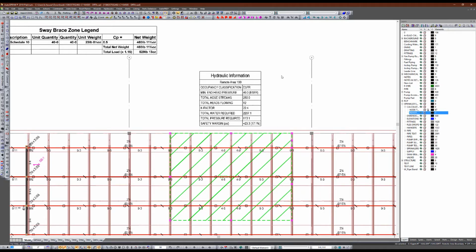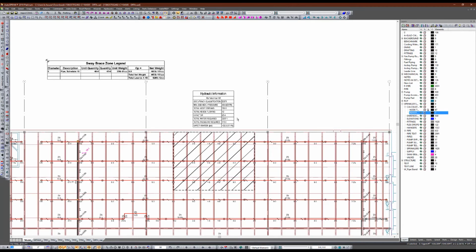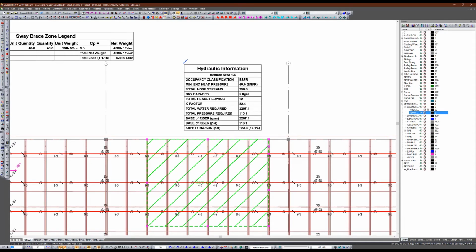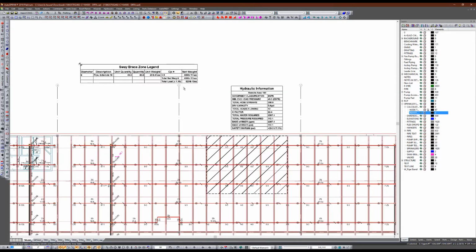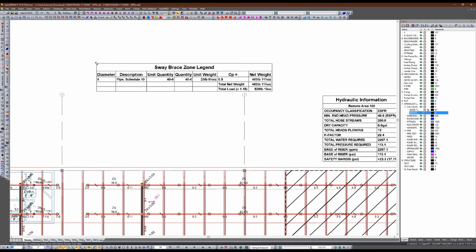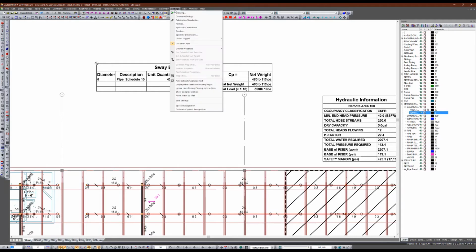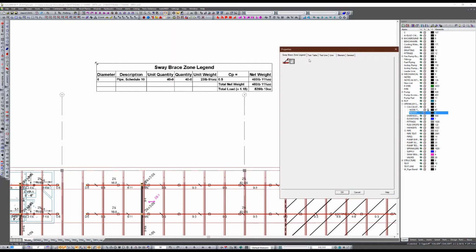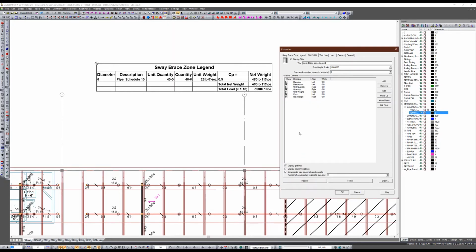I'm just curious if I do this. So the text font didn't change there, but if I generate a new one, yeah, text font, everything's going back to program defaults. So I don't know if this is necessarily a good solution, but unfortunately I'm not aware of another way to fix the default properties of this sway brace zone legend without cleaning the default properties.